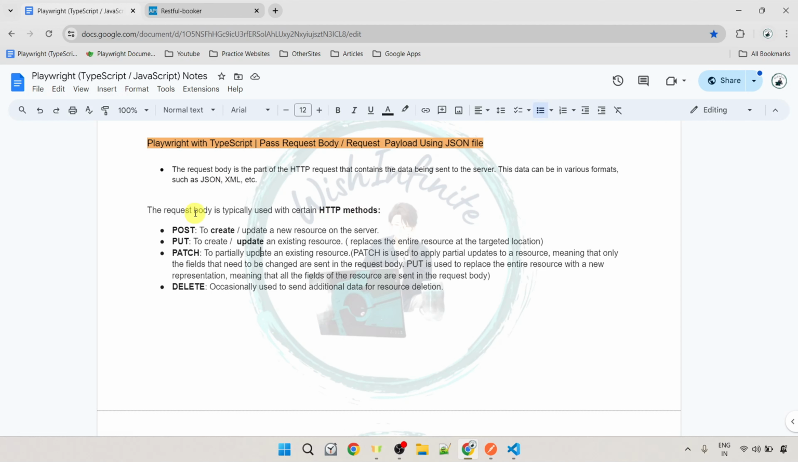And this request body is typically used with certain HTTP methods. First one is the POST method, which is used to create a new resource on the server. Second one is the PUT method, which is used to update an existing resource. It replaces the entire resource at the targeted location. About POST and PUT calls, we have already talked in my previous video about how we can perform testing for these POST and PUT calls by using Postman and also by using Playwright.